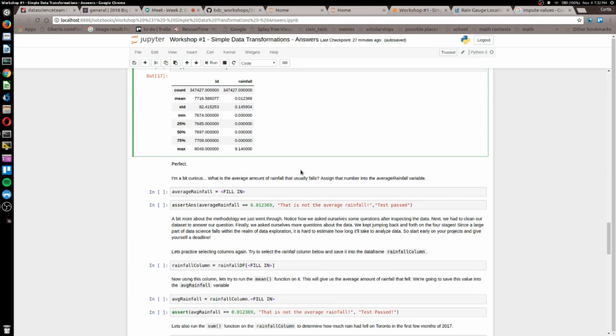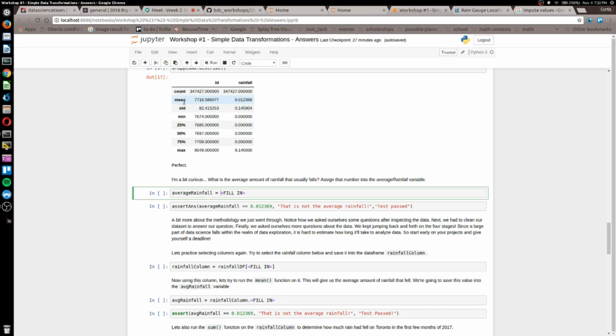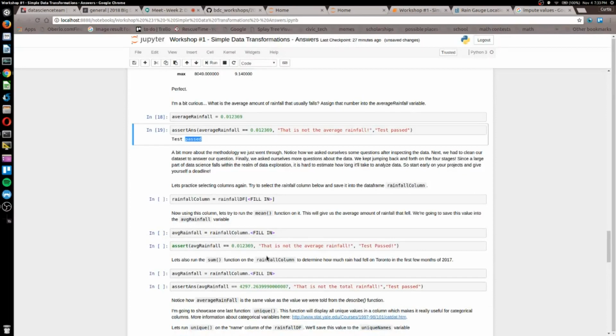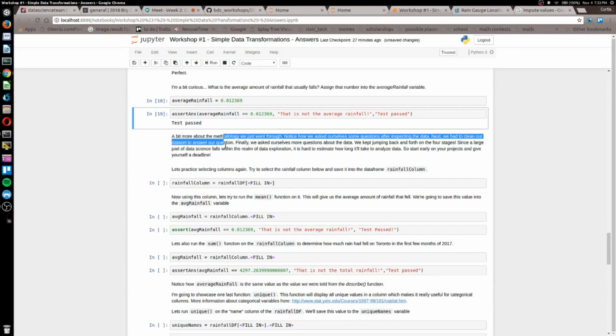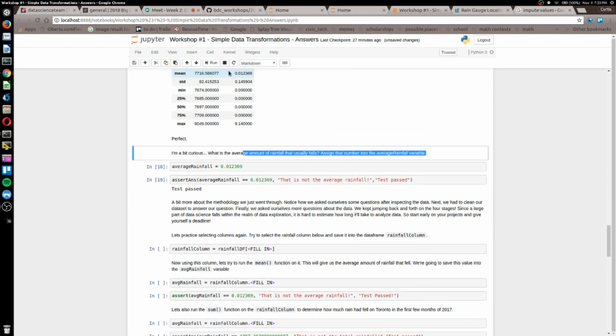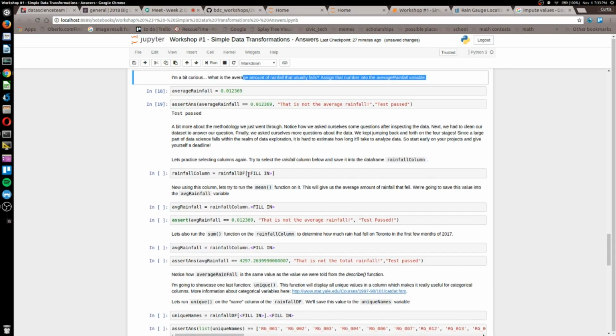Okay, so what's the average rainfall that usually falls? You know how there's the mean? That's the average. I just want to see if you guys can read the describe function here. But that's the average, and you passed your test. So here I'm just explaining how we asked ourselves the question, what's the average amount of rainfall, and we found it. So let's practice selecting columns again.